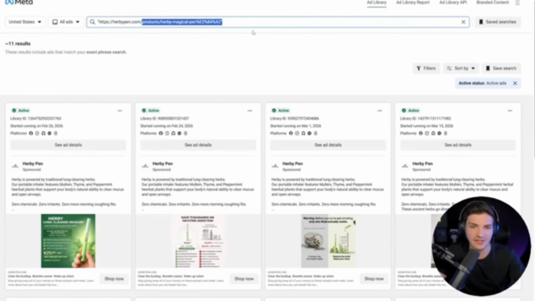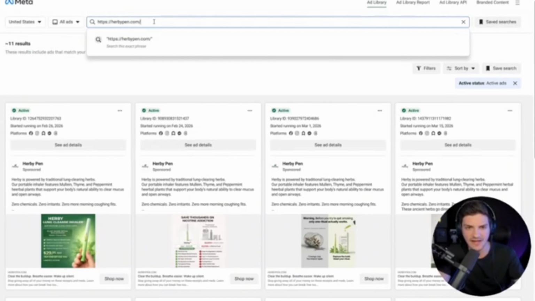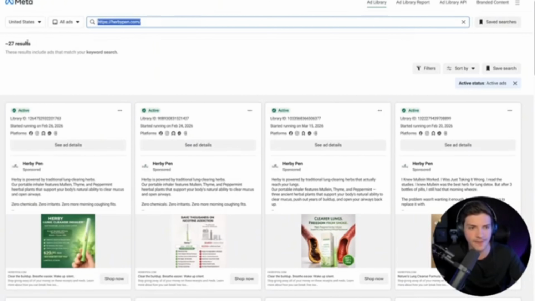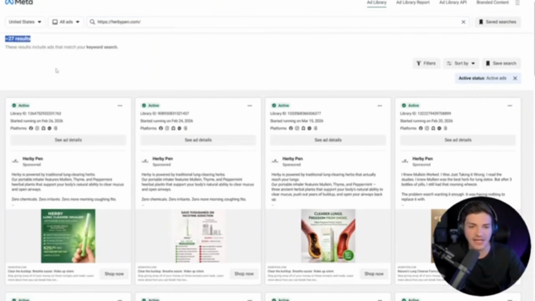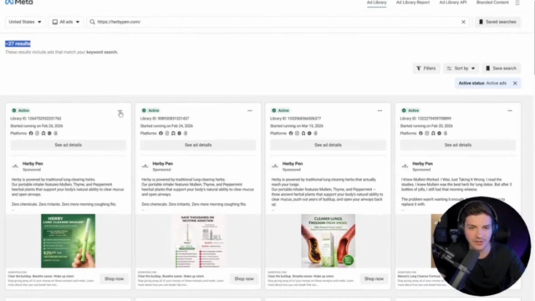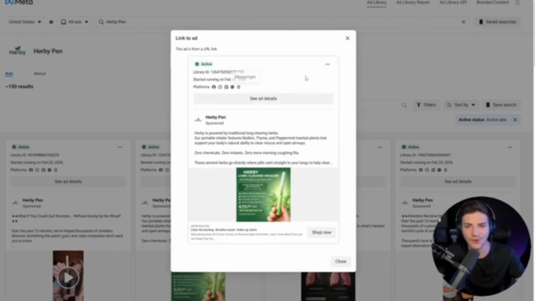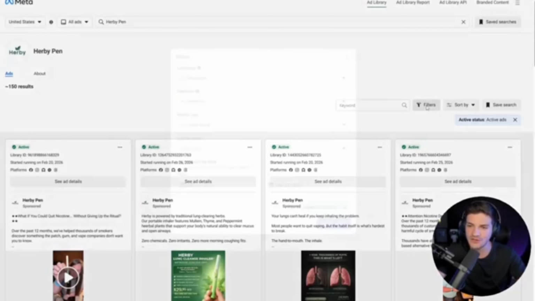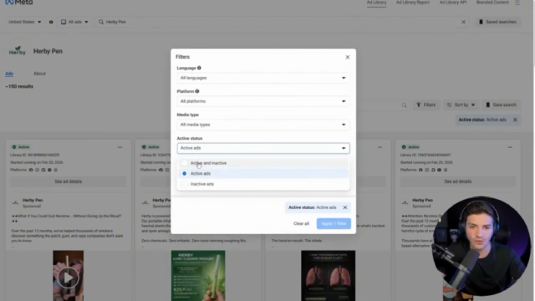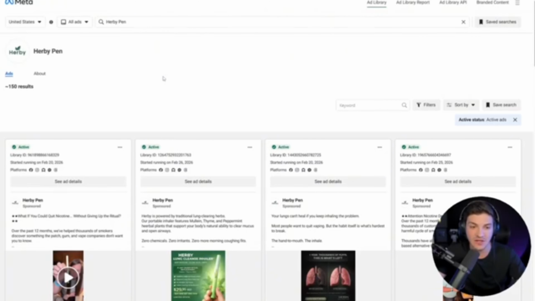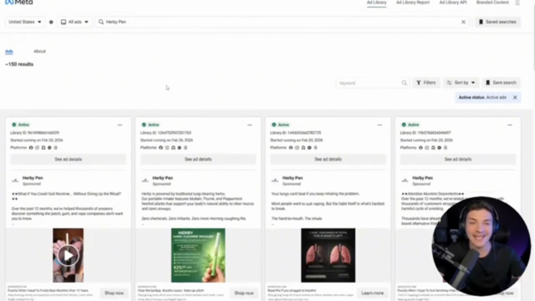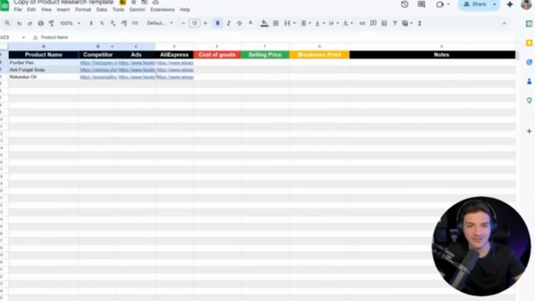If you don't see anything, just try removing the text after the slash so it's a little shorter. Here we have 27 ads. And to pull open the full ad library, all you do is click these dots, copy the ad link, and then paste that into your browser and it'll pull open the ad library like we just had. Make sure that you go to filters and have it set to only showing you the active ads. If you find a product that solves a problem, has a branded store, has active ads, you want to add it to your research sheet.